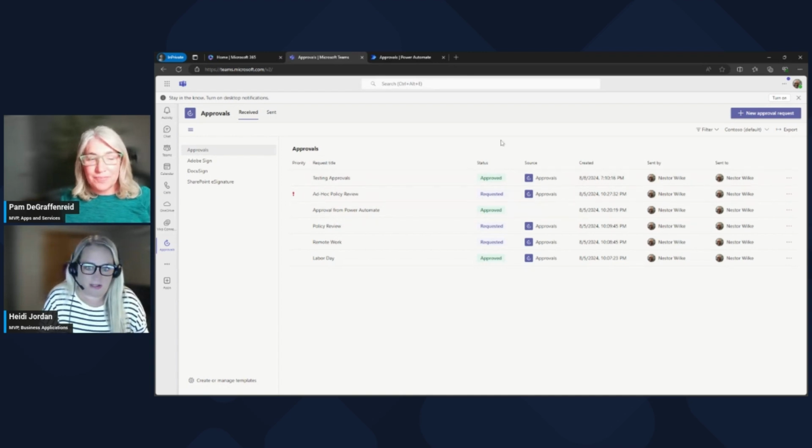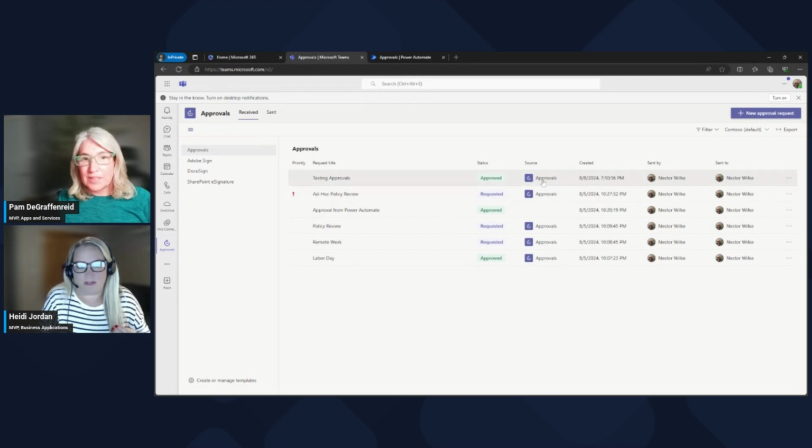And then we've got a status column, so you can see the items that are approved, rejected, or requested. You can easily see with the color coding there what's approved and what still is needed from you. And then the source. This one is where did this approval originate from? You'll see this approvals app here. That means that it originated from the one that I created in Teams. So I created this approval request, which I'll show you, and the source of it was in Teams.